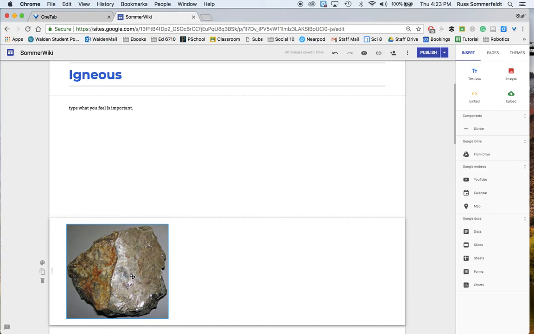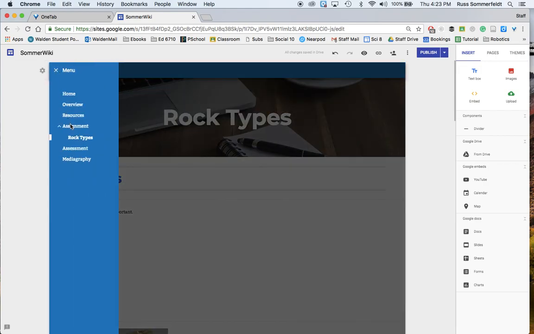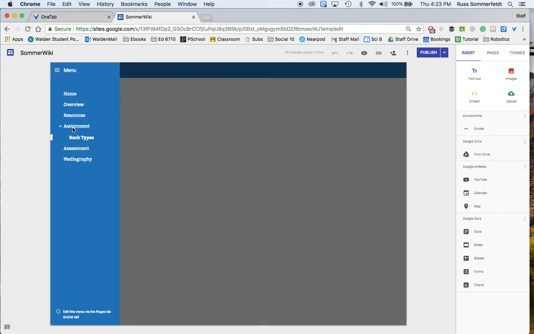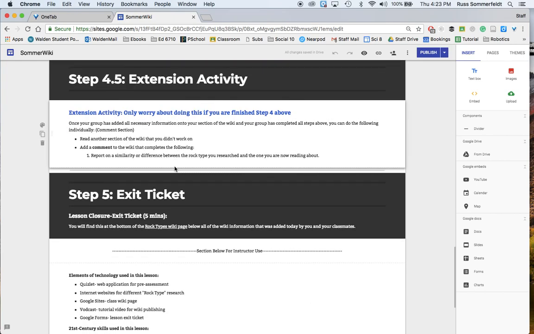Once you've done this, if you've completed it before the class is over, you can go back to the assignment page and you can continue looking at what we have here, steps 4.5 and steps 5.